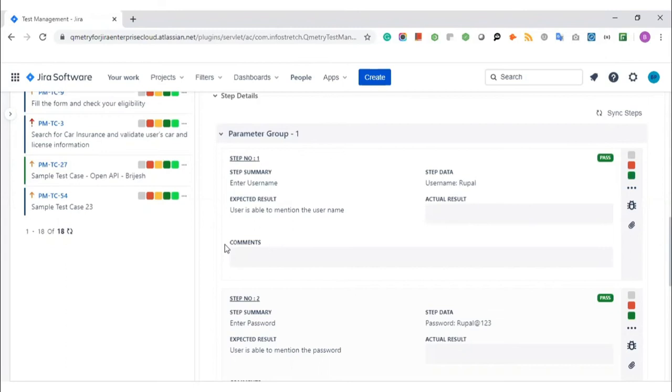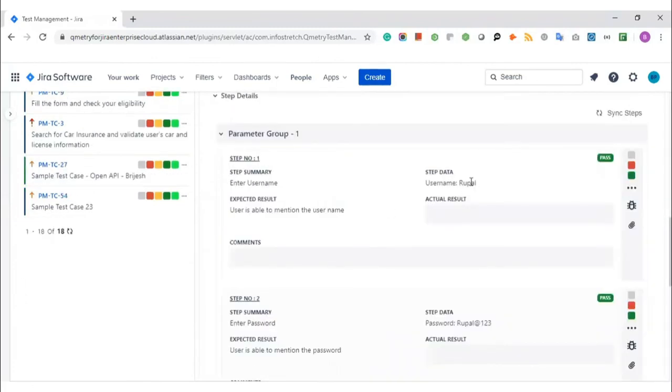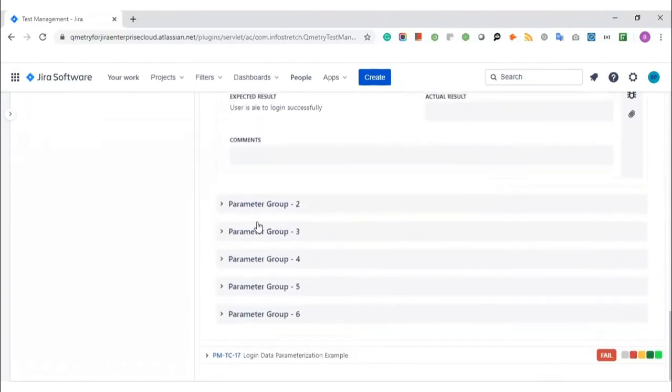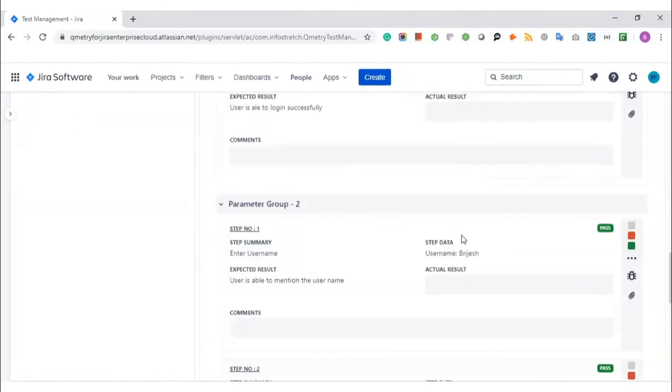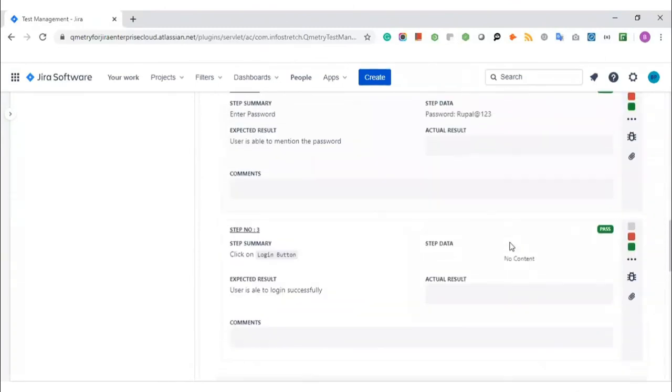Whatever grid you have defined under test cycle, you can see that those groups would be automatically created. And once you expand, you can see that your variable would be replaced with the actual value which you have set. And now you can mark pass, fail, or block for each data set. So you can execute your test case for each data set and record the execution.